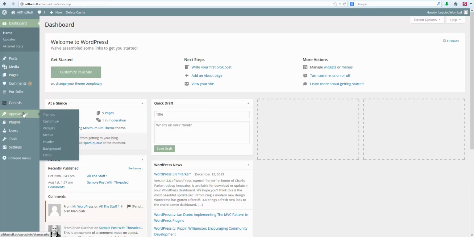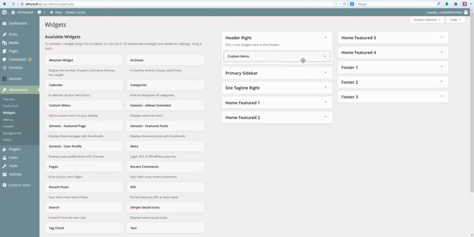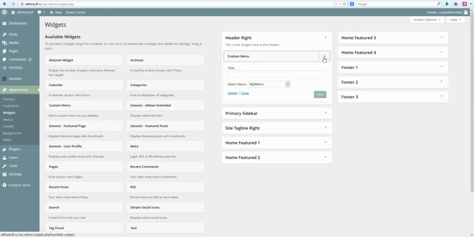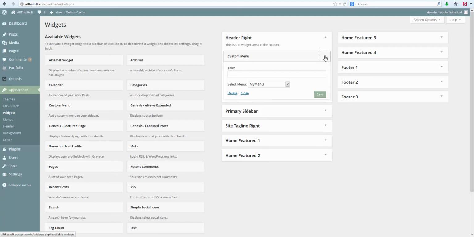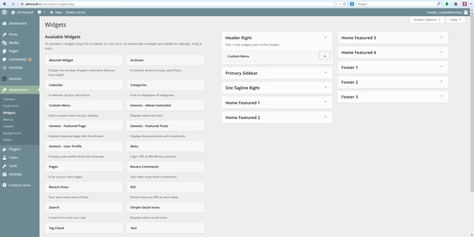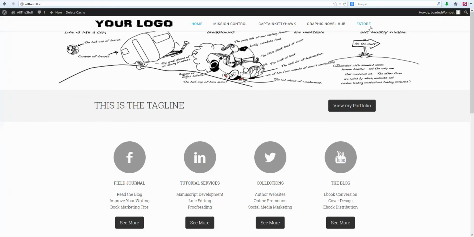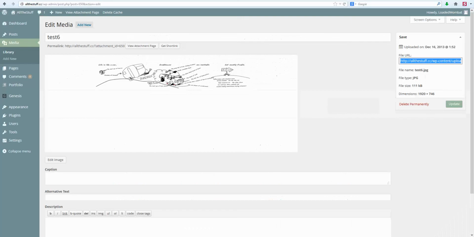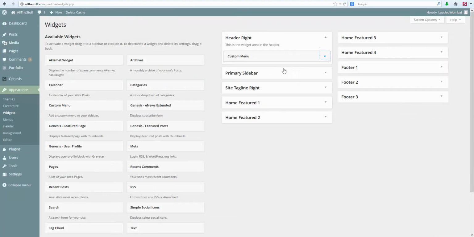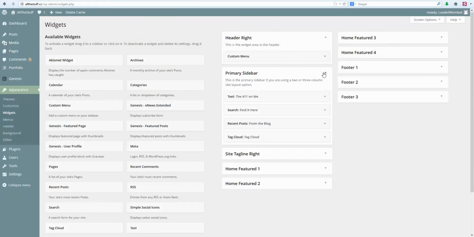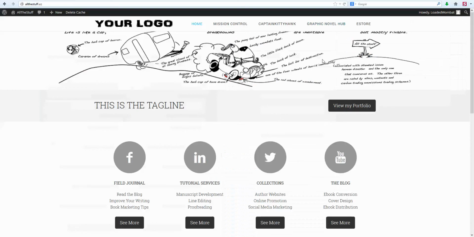what we do is Appearance, Widgets. This is going to change a lot of different features. We have the custom right header menu. This is the actual menu that we're using on the site. Primary sidebar. This is your sidebar for the whole site. So this is all those pages that we've seen that have the, whoops.